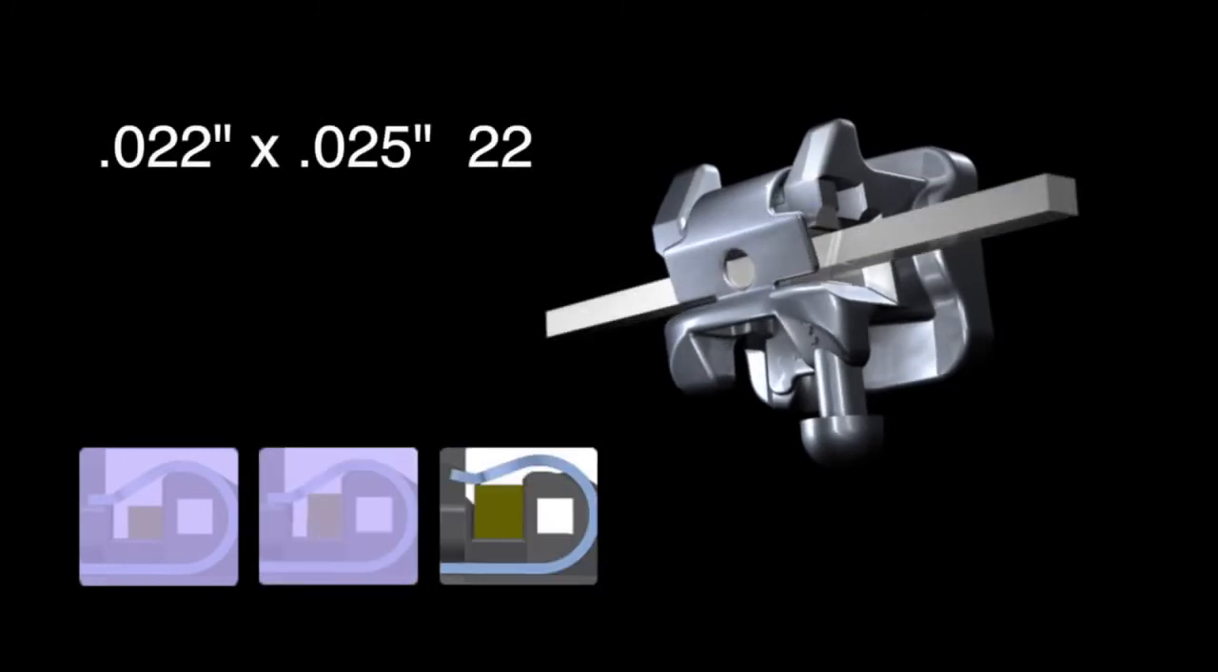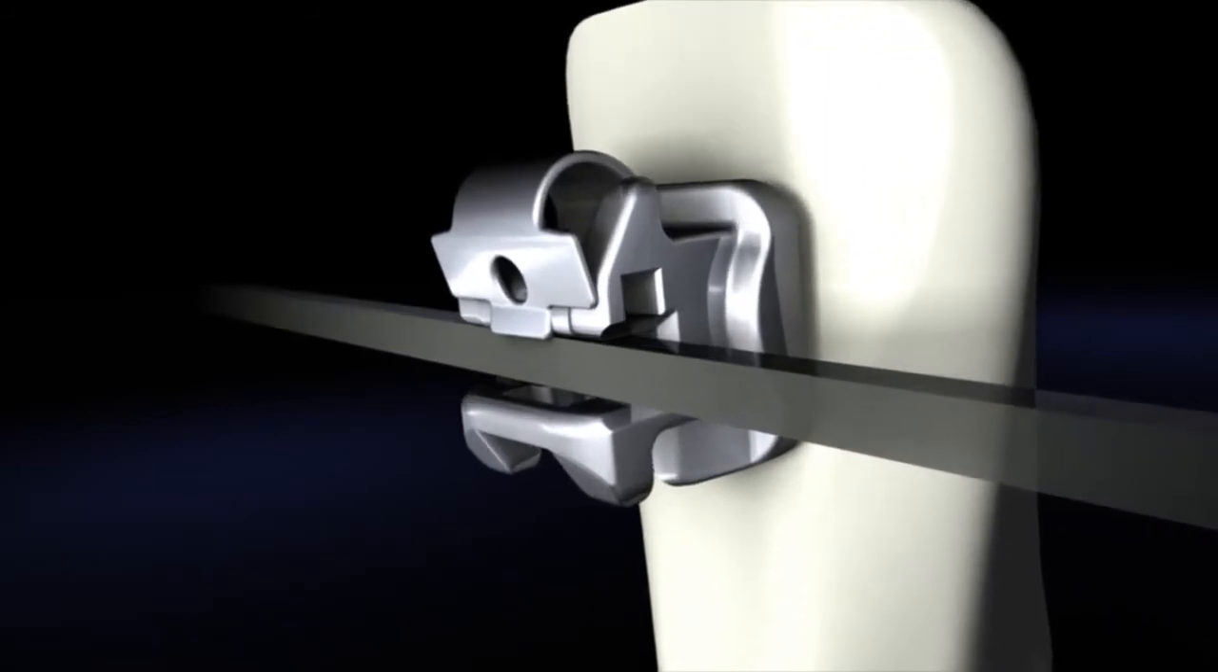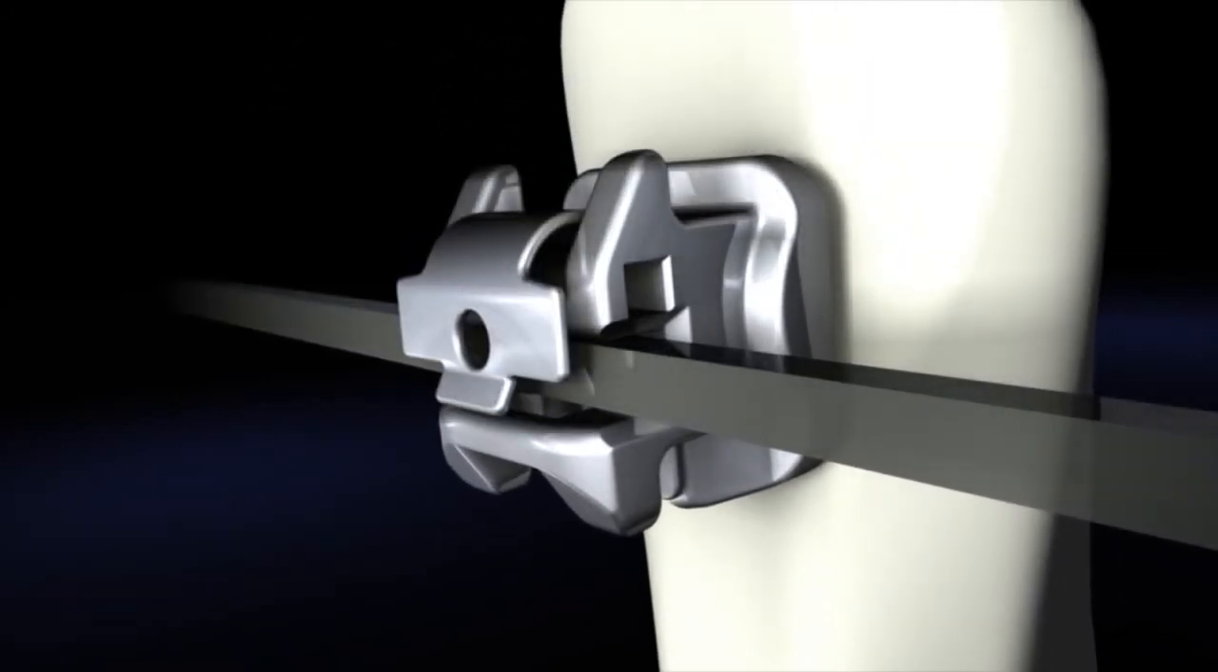Wires of 22 by 25 fill a size 22 slot completely, and 18 by 25 wires fill a size 18 slot. Please note that rectangular wires must not be inserted until the leveling phase is complete. Otherwise, the wire may not be fully seated in the base of the slot and it could be damaged by the closing action of the clip.